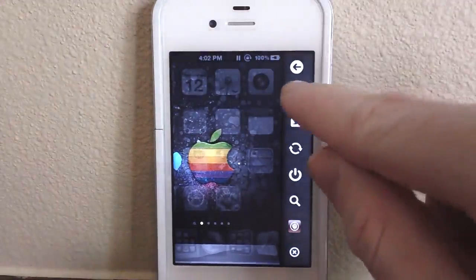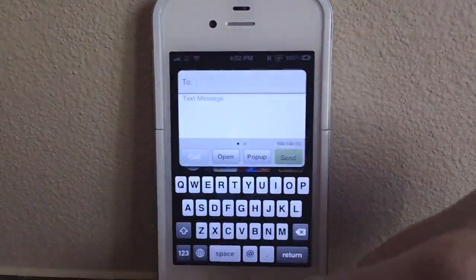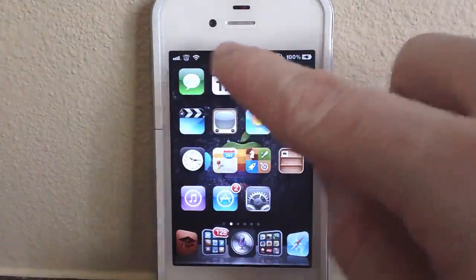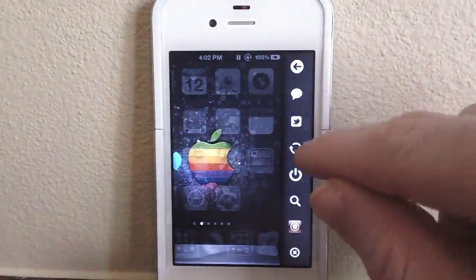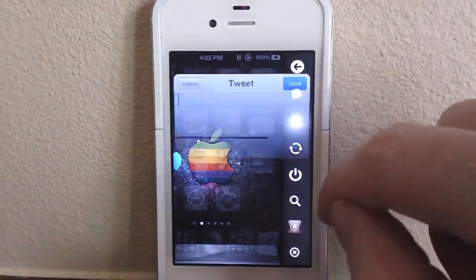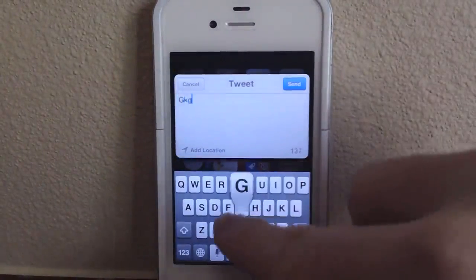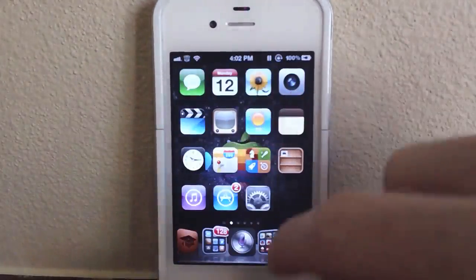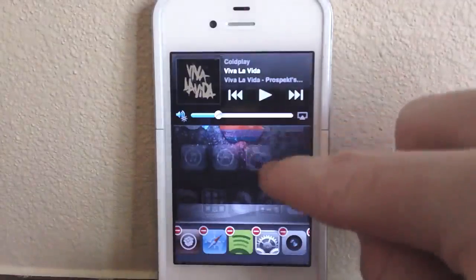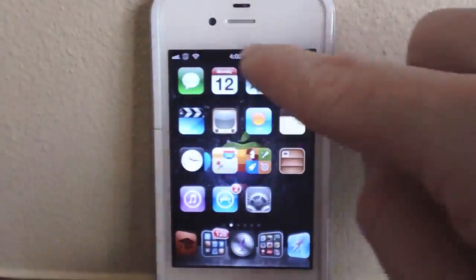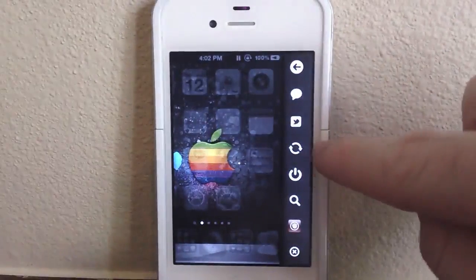So first off, right here we have an option to compose a text message, which basically just brings up the Byte SMS quick compose action. Very cool if you'd like to compose a text message. Right here we have the option to compose a tweet. Obviously it just uses iOS 5's built-in Twitter feature. We're going to go back here. Sorry about that. We're going to swipe to the left and we're going to load up different options.